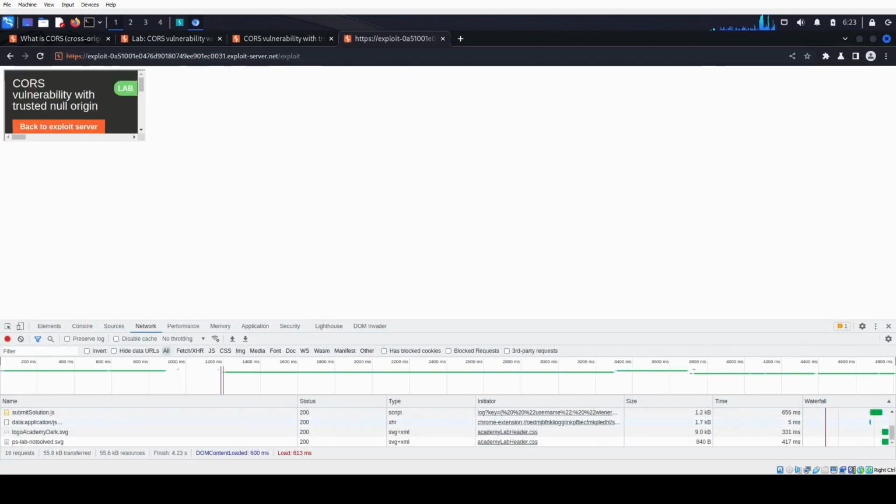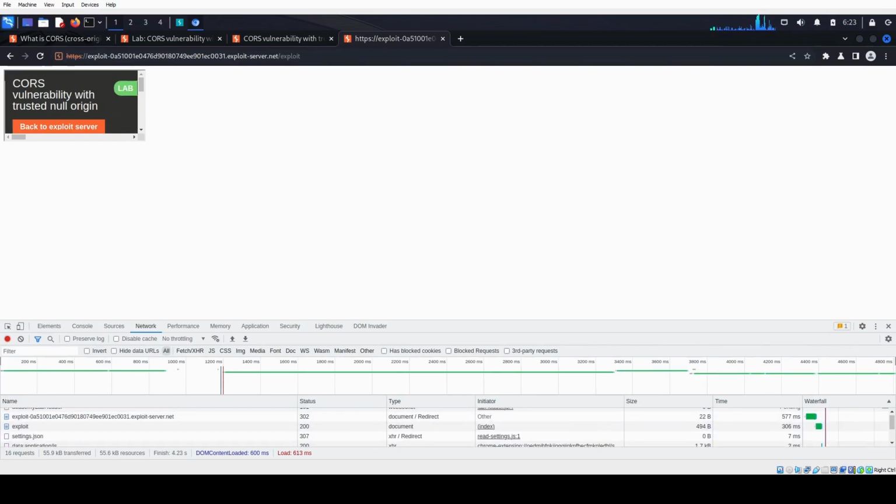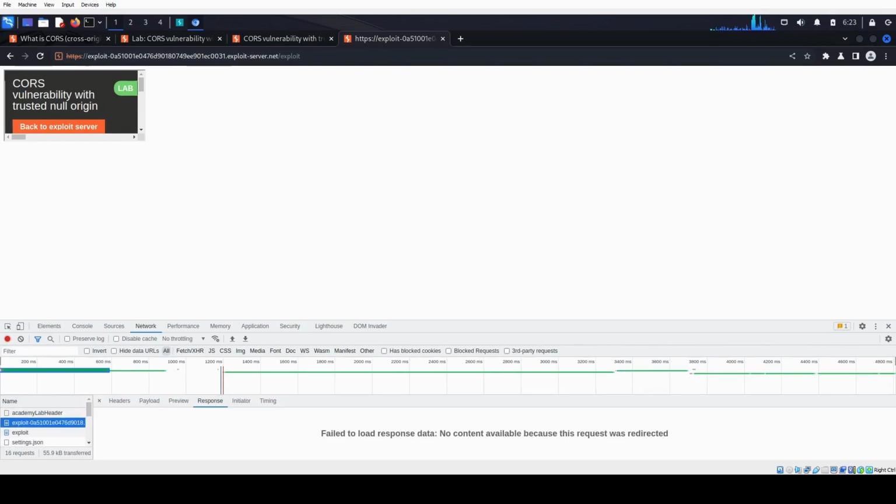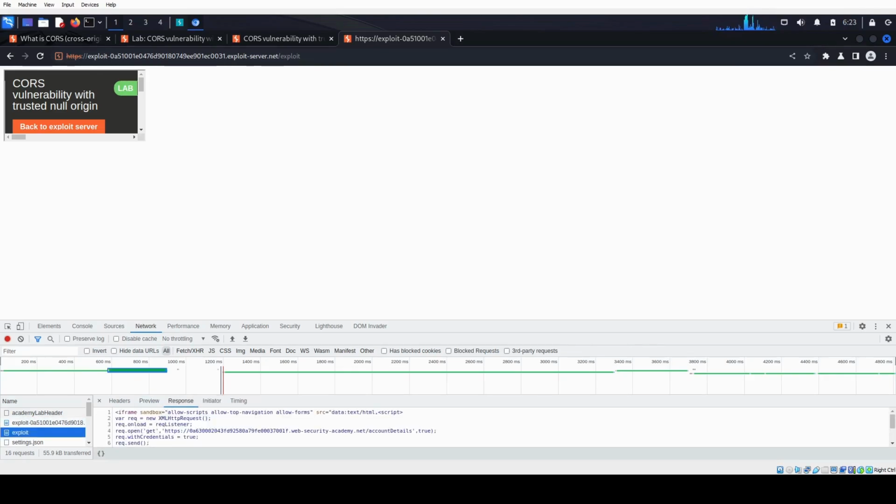Here, we can observe a request from our Burp browser to the exploit path. As we scroll up, we find the script mentioned earlier in the response to the exploit path. It appears as a sandboxed iframe, performing a cross-origin request.